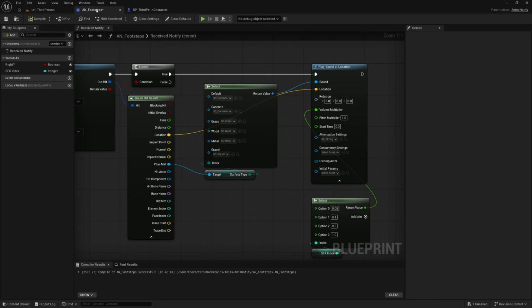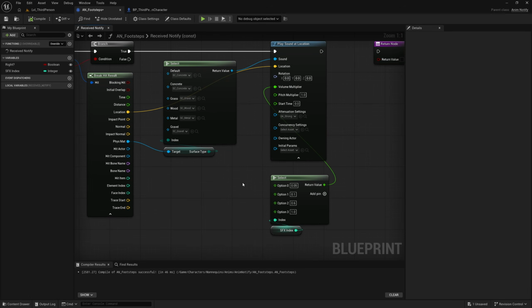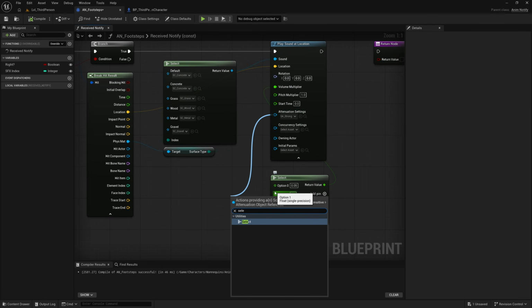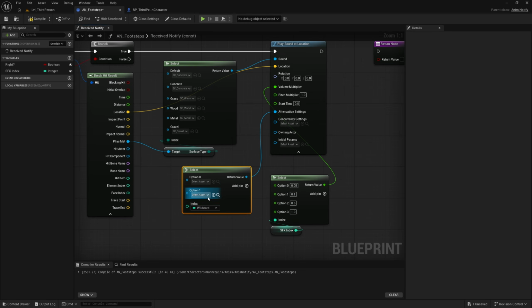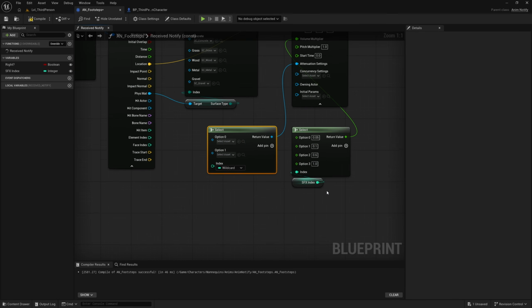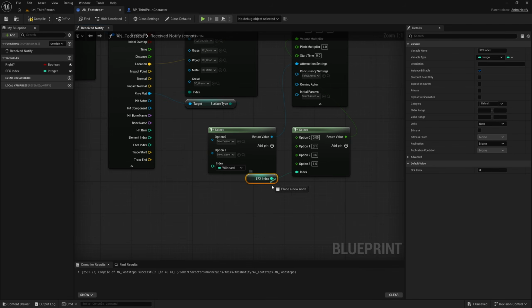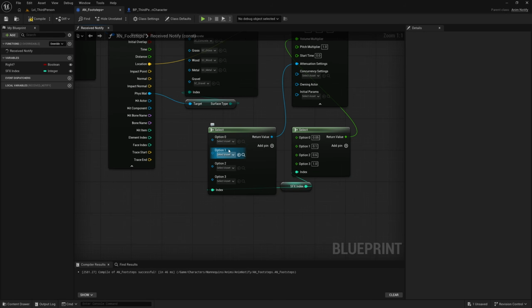And in our animation notify here, what we're going to do is just drag off of the attenuation settings and once again get a select node, and I'll just plug this sound effects index straight into this one as well, and I'll add a couple of options. And for our option 0 and option 1, we're going to have strong attenuation, and then for our option 2 and option 3, we'll have light attenuation.